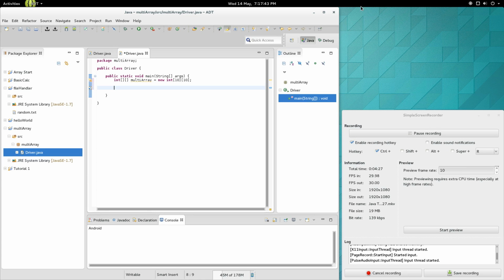Real quick, I'm going to show you how to display the multi-array. To display it, we're going to have to do 2 loops. To do this we do for int x is equal to 0, while x is less than multi-array.length, I believe that's what it is, and we do x plus plus.